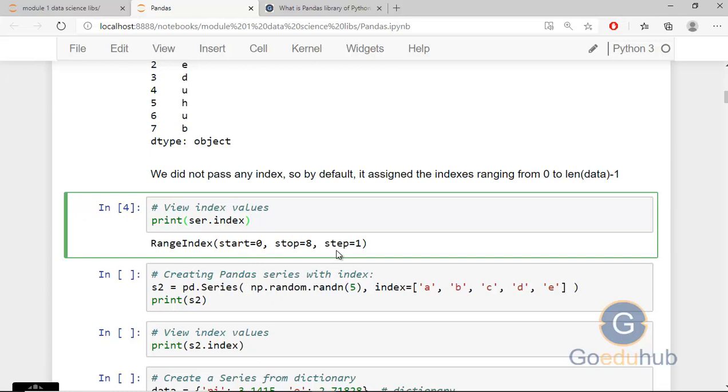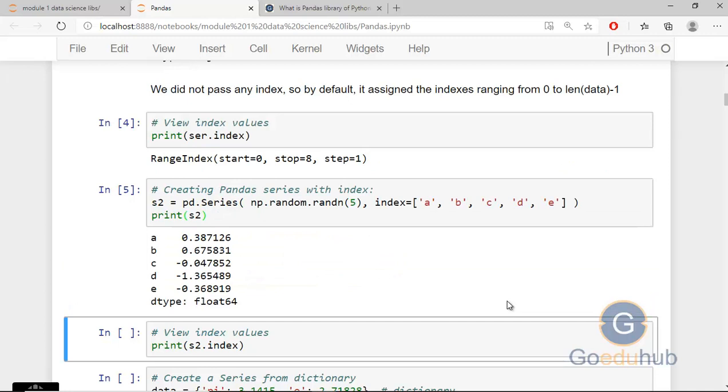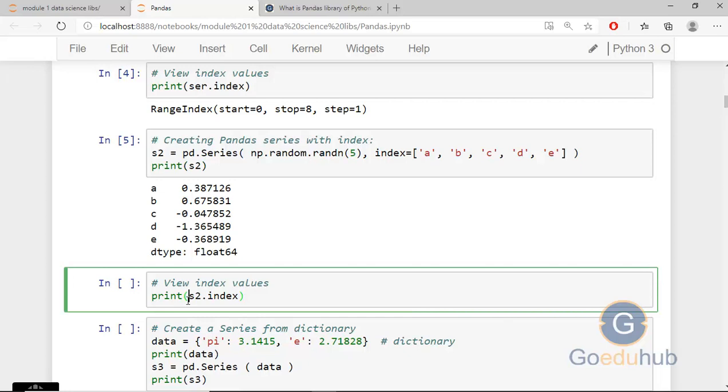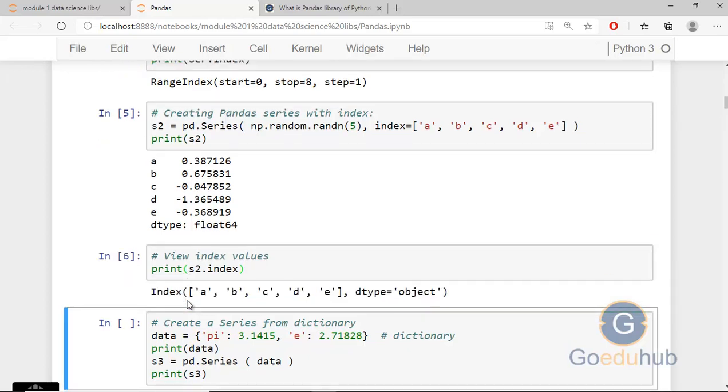Okay, now we will create a series with our choice of index. Like we are creating a series with pd.Series and then here we have written the random function np.random.rand and it will generate 5 random numbers, normally distributed, and for the index, we have provided A, B, C, D, E. You can see the output of S2, and S2 will have 5 random values, and index values are A, B, C, D, E. And we can separately check the index of S2, similarly S2.index gives A, B, C, D, E.